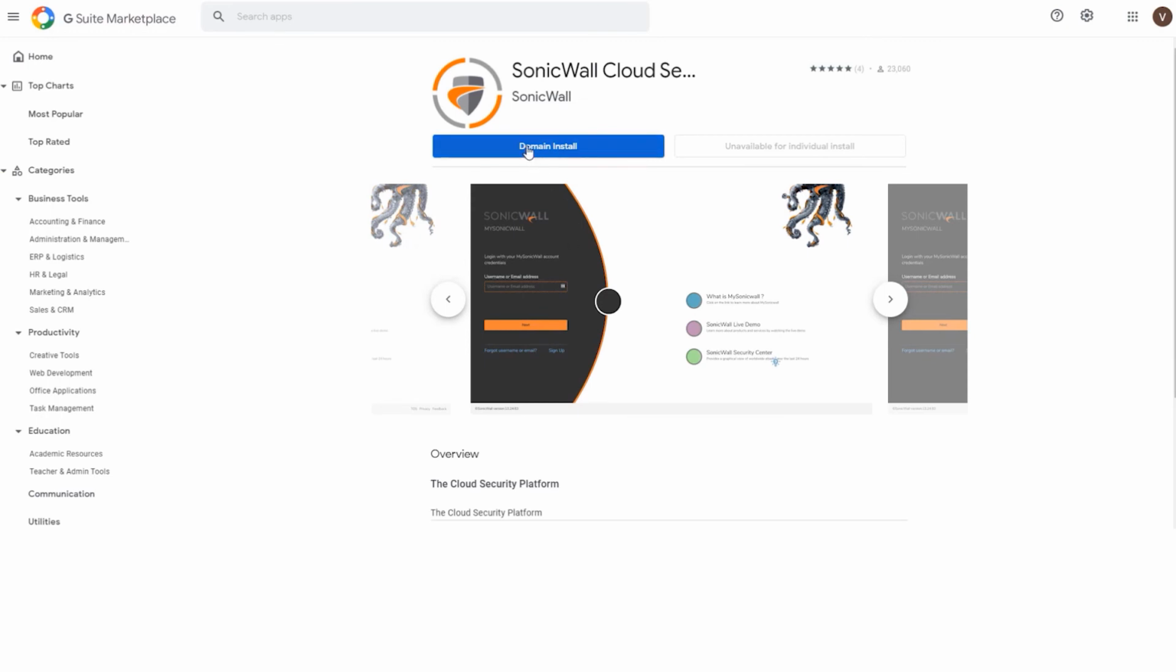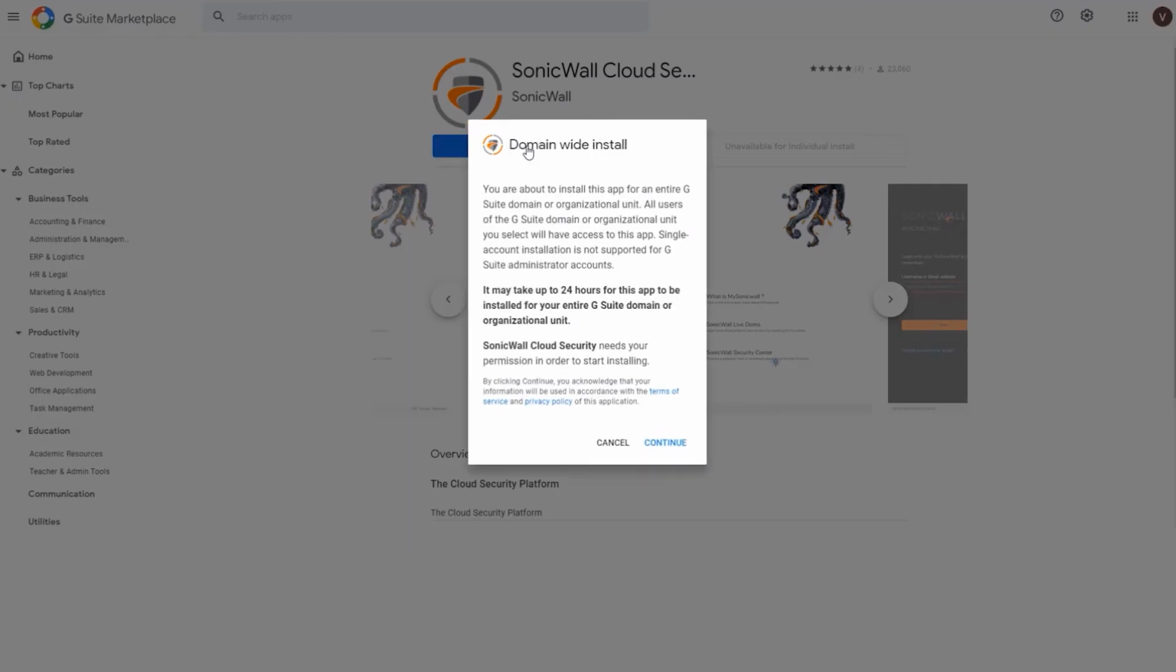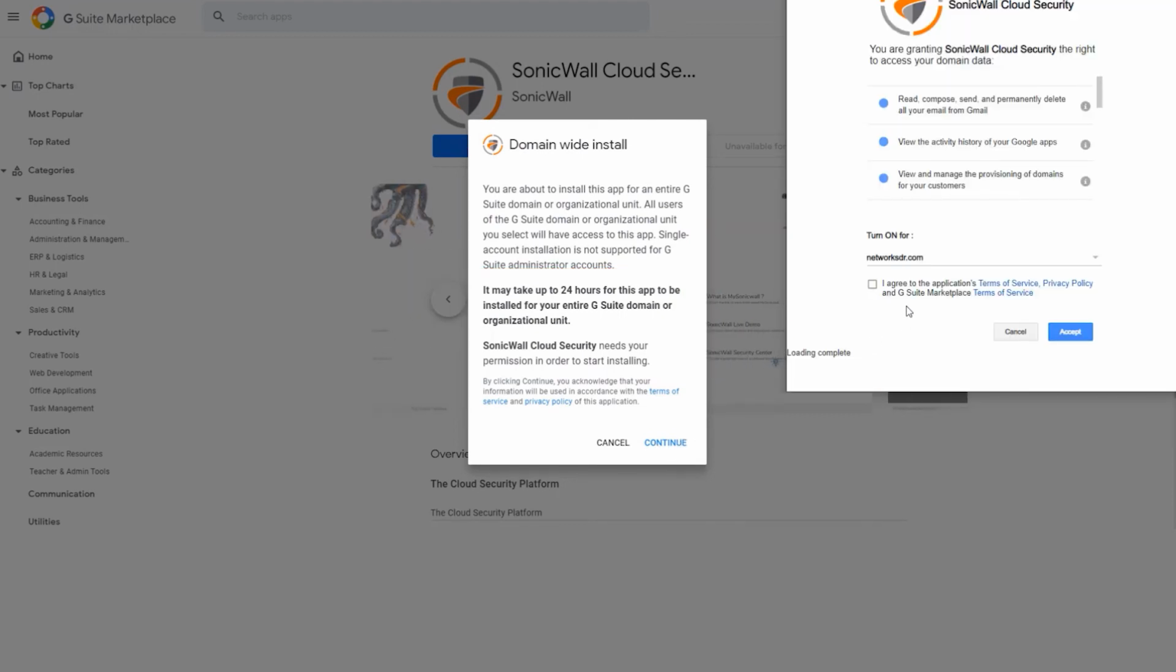Domain install is the only option for CAS, so we'll click the button to begin installing CAS for every user in our domain and enable the API access we need to protect our users and their data. Domain-wide installs may take up to 24 hours for Google to complete, depending on the size of your organization. Most installs complete much more quickly, but be sure to factor installation time into your plans, especially if you're protecting thousands of users. We'll click Continue, which opens the Google Access Verification dialog.